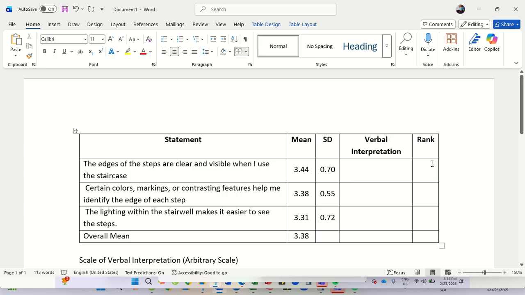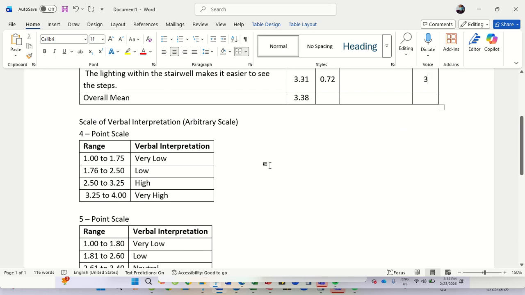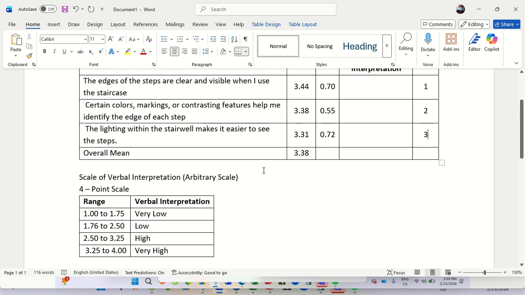So as you can see the ranking, when you go in your interpretation, this will be rank 1, rank 2, and then rank 3. The overall, you will not use it because it's the culmination of the 3 statements. So that's the minimum. That's how you work on with the interpretation of the table.